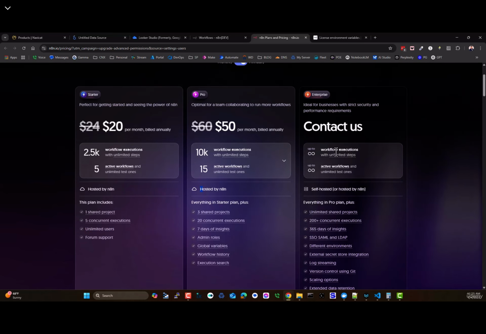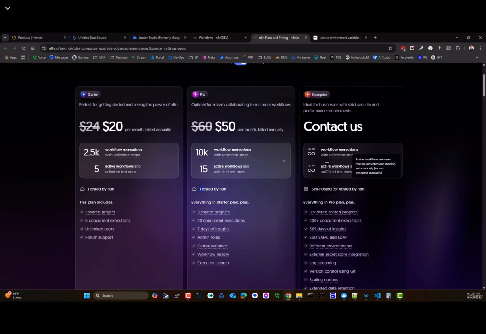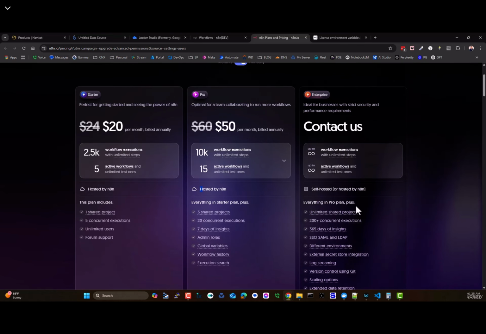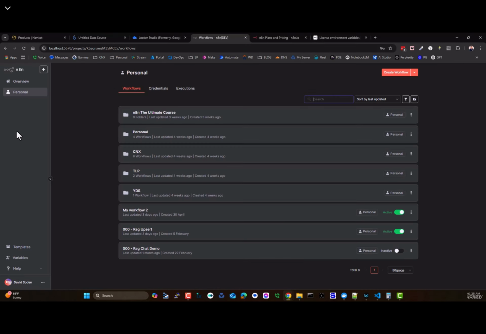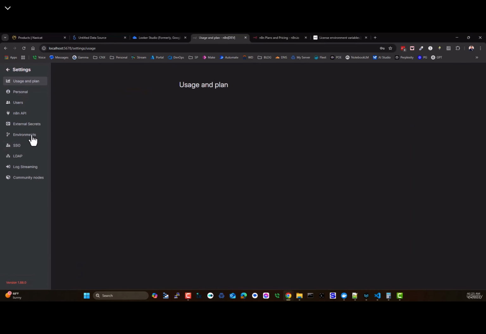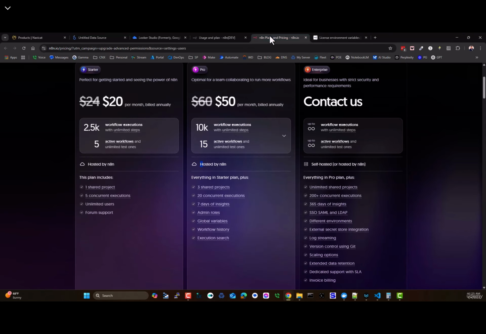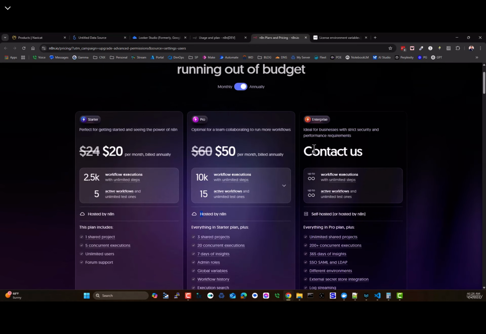If you want unlimited workflow executions, unlimited workflows with unlimited users, plus you want all the rest of these other settings that I'm going to show you in the rest of this plan, because there are certain ones that say certain things, then you're going to have to step up your game into the enterprise plan, which is this.